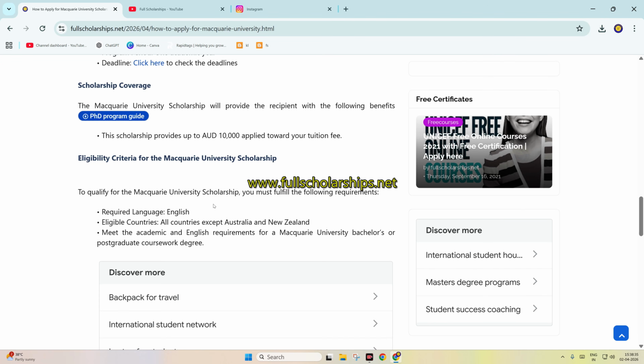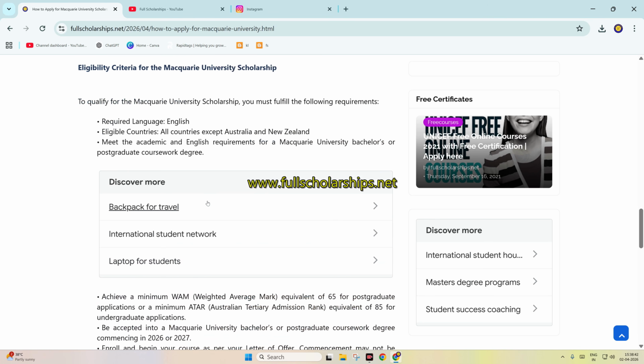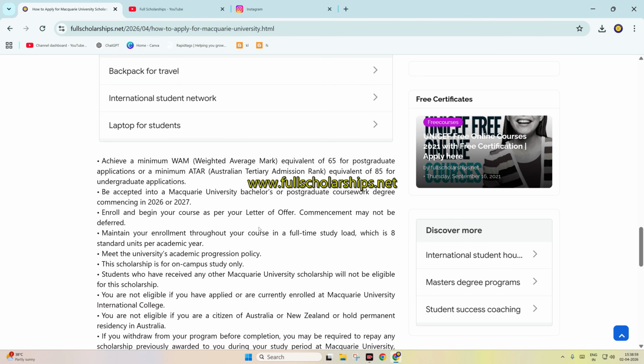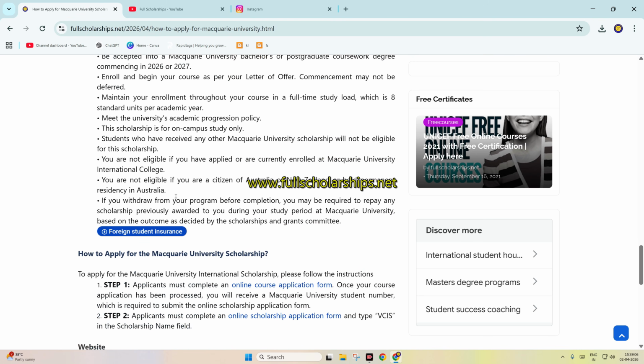And to be eligible for this, you should be able to speak English, and everyone can apply except Australia and New Zealand, and meet the English requirements. Like your bachelor should be in the English language if you're applying for masters, or your high school should be taught in English if you're applying for bachelors. Then minimum equivalent 65 for postgraduate applications. So likewise, there are some certain conditions which they have, and be accepted to the program prior to applying to the scholarship. So we'll show the full process for this.